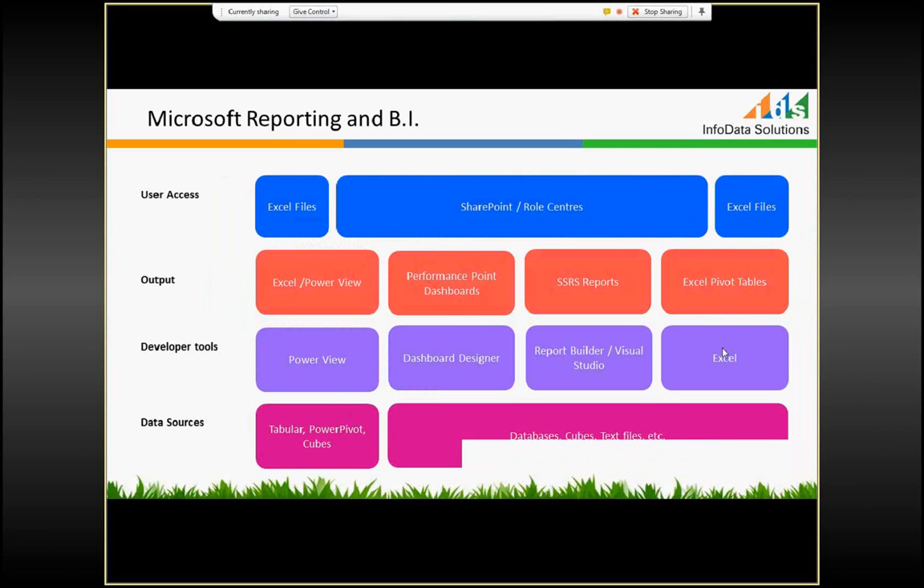And just to put that in another graphic, let's look at perhaps the way that we take from the data sources up through the developer tools into the way that we might view things, to the user access. Some of these tools like Excel and therefore Power Pivot you will see coming through and can provide almost all of those requirements, whereas others will be using things like SharePoint and therefore the role centers to display those tools.